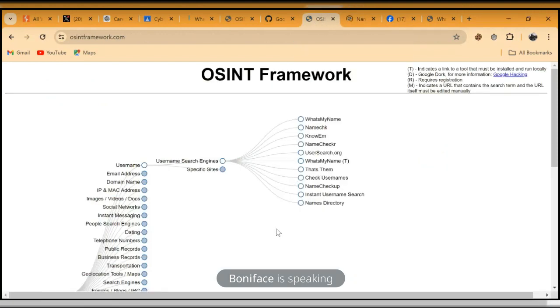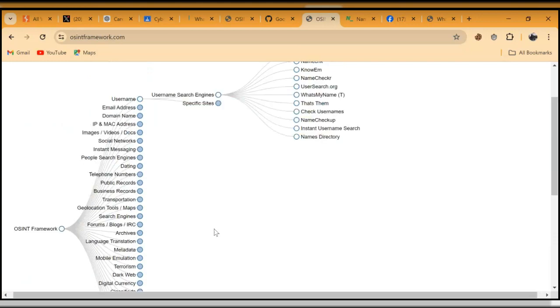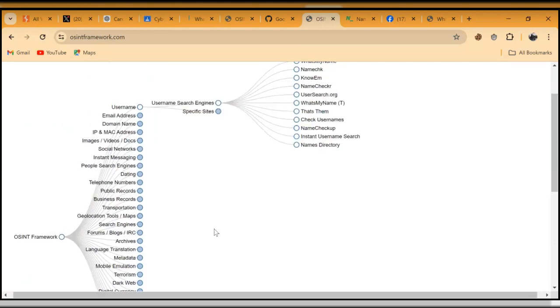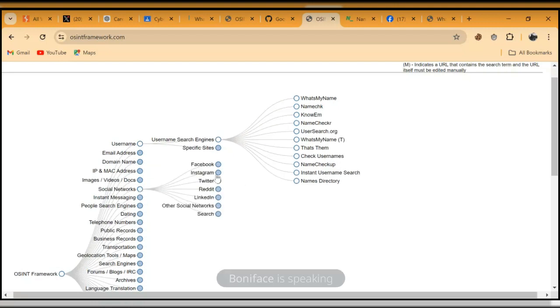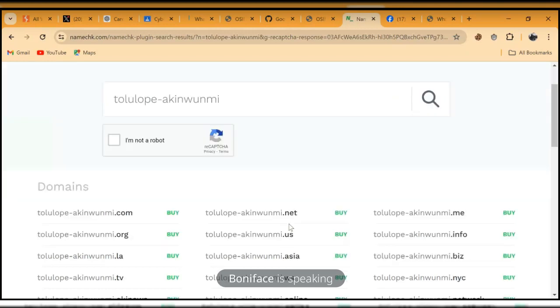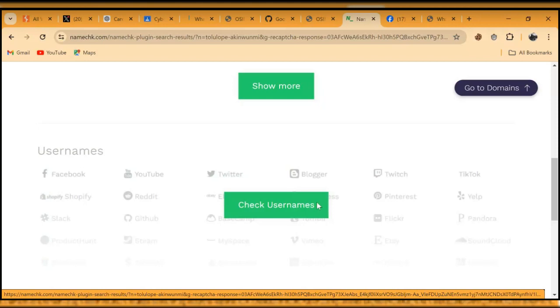So moving straight down to which one seems to be interesting again. Okay, social networks. Let's go to social networks. Then Facebook, Instagram, and the likes of them. Anyway, the most important thing is that you know this. I don't want to start digging into all these things. These are the domains. No domain I'm looking for. Check usernames.